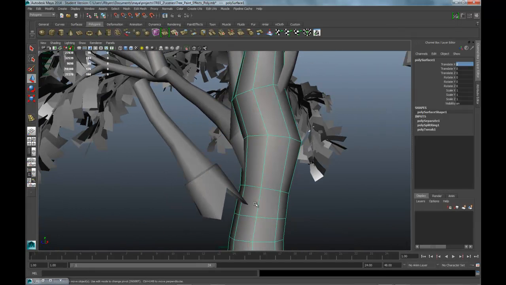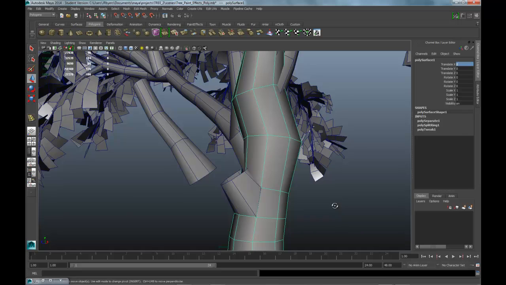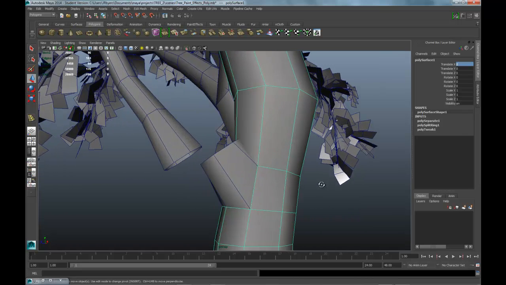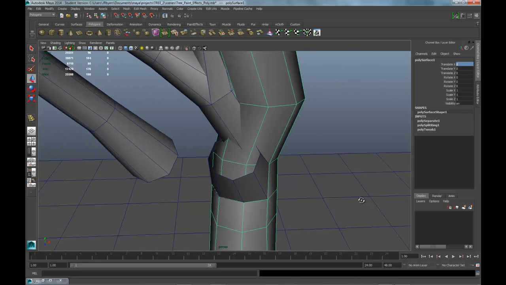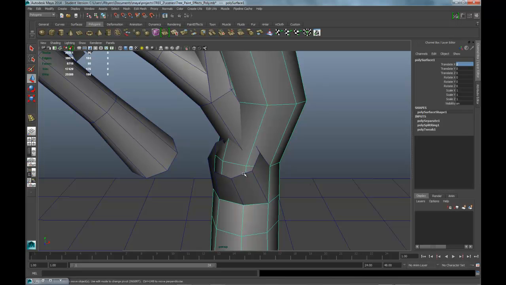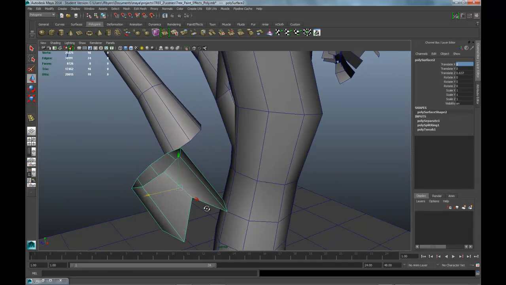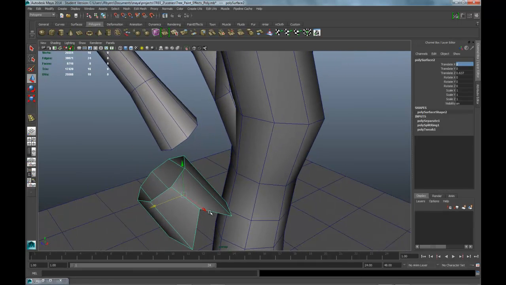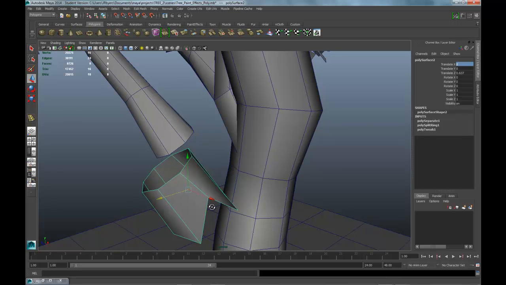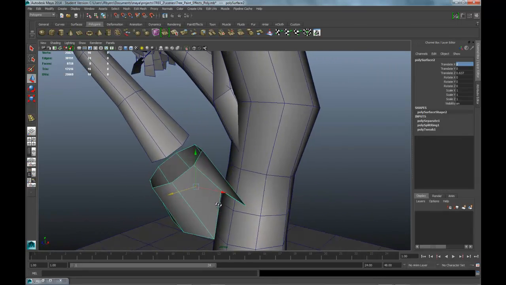Okay, I'm going to go back. I'm going to go to wireframe, make sure wireframe unshaded is on. Like I said, this gets a little tricky because I want to make sure I get all my vertices connected to this. Sometimes it's very difficult to do.